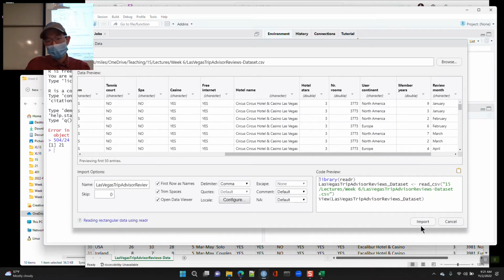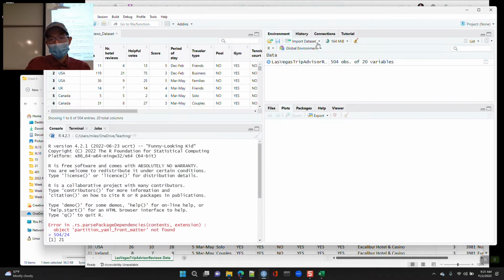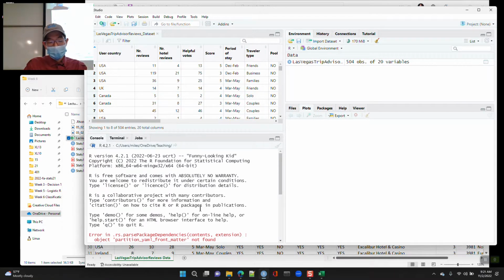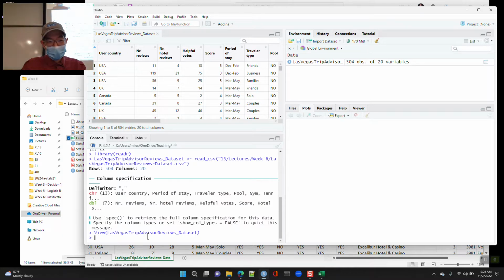But you can go through each column and click import. And the way I did this was I went to import data set from text. If you have a CSV file, that's basically what you should do. Okay, so some of the first things I'm going to do.